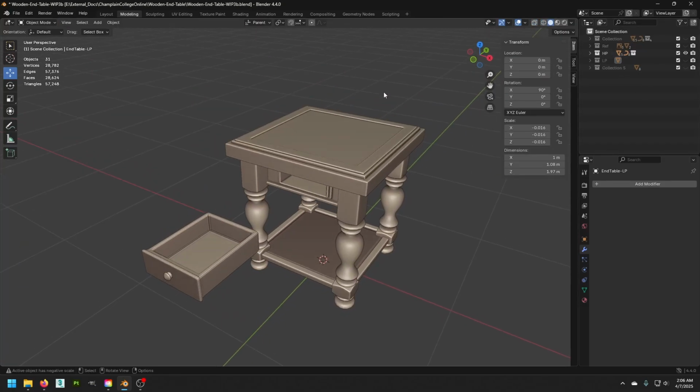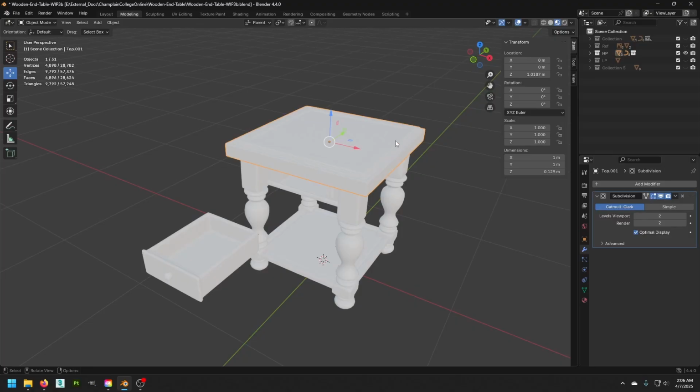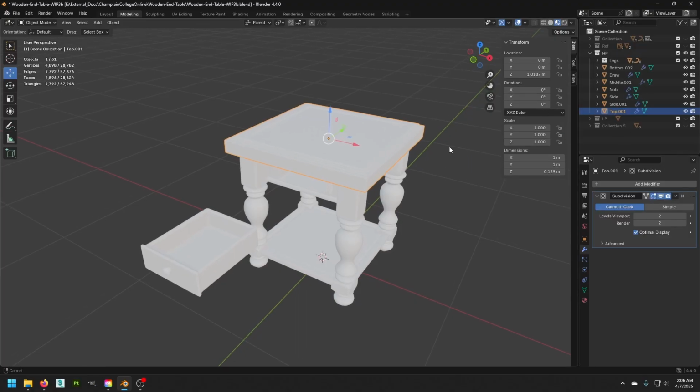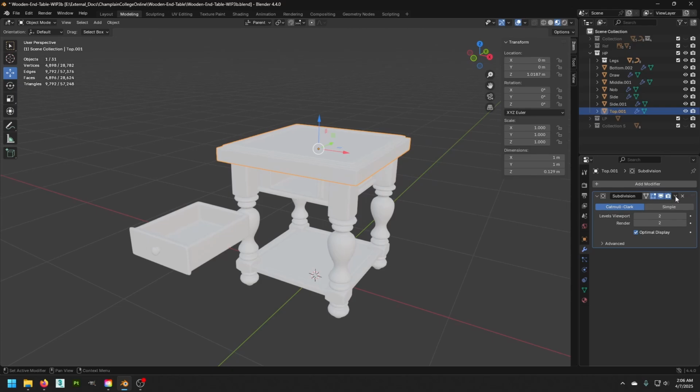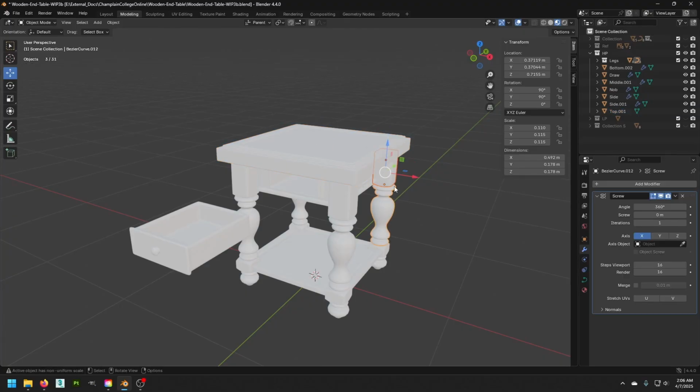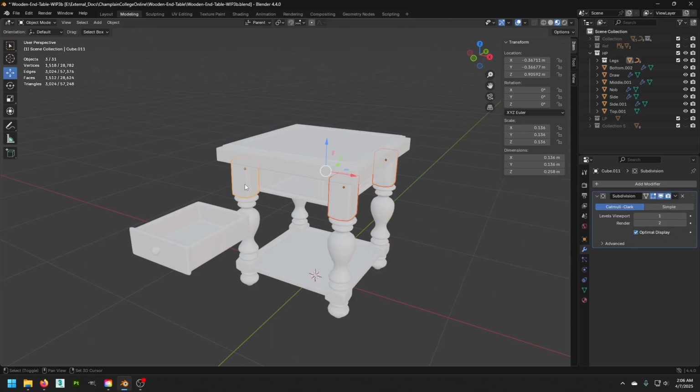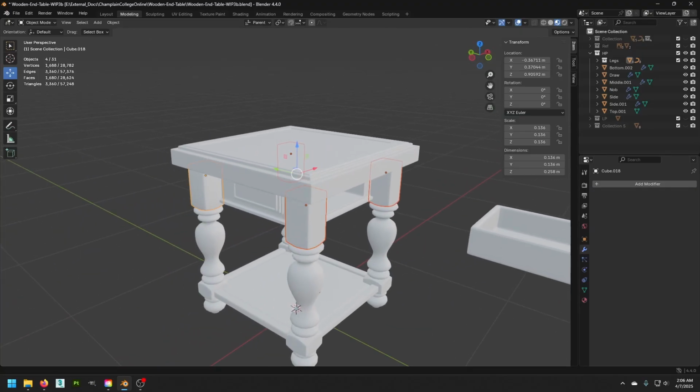We also want to make sure that with our high poly we convert and apply our modifiers. So I'm going to go through and select a lot of these to be able to apply the modifier.